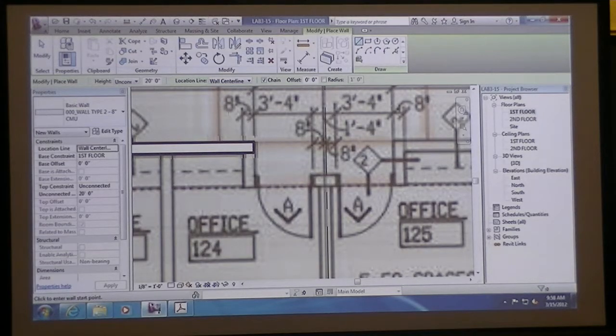When you start to draw walls, you'll notice in this option bar there is a set of information that says height, and it says unconnected, and it said 20 feet. And then my location line is wall center line, but if I hit the down arrow next to wall center line, I could also place walls by finished exterior, finished interior, core exterior, core interior, and core center line. I'll go into all those as we proceed here.